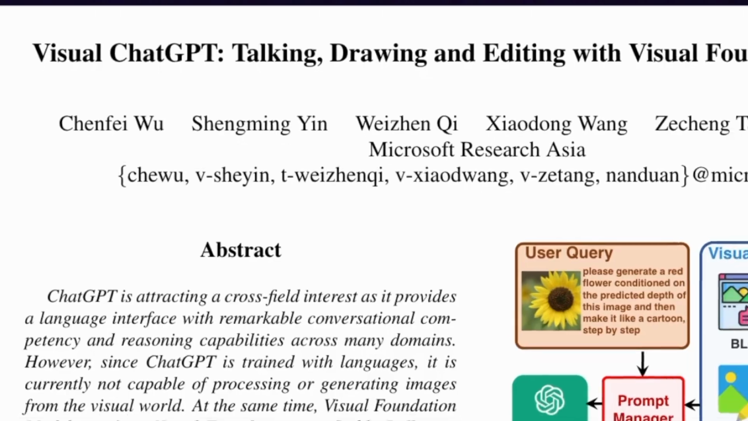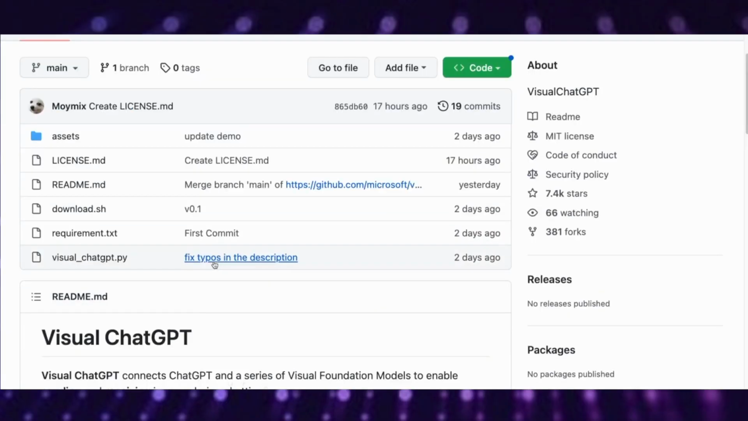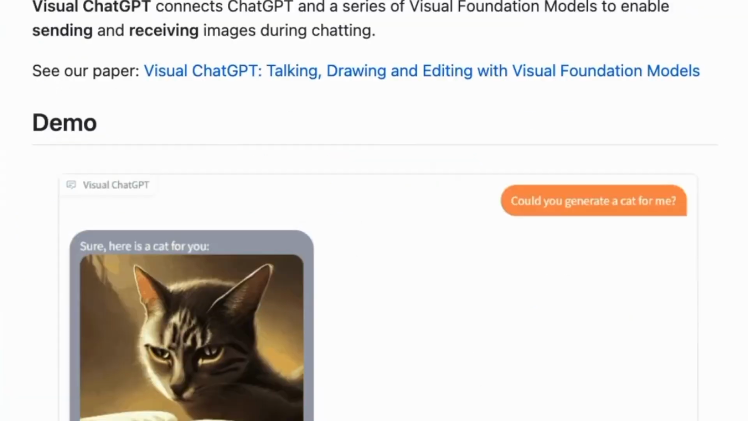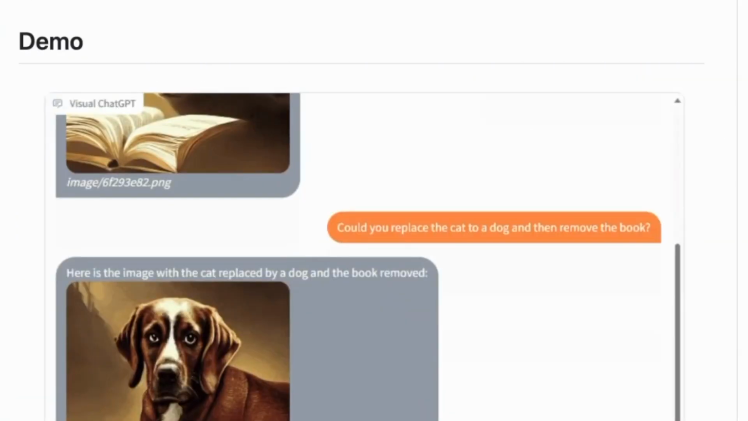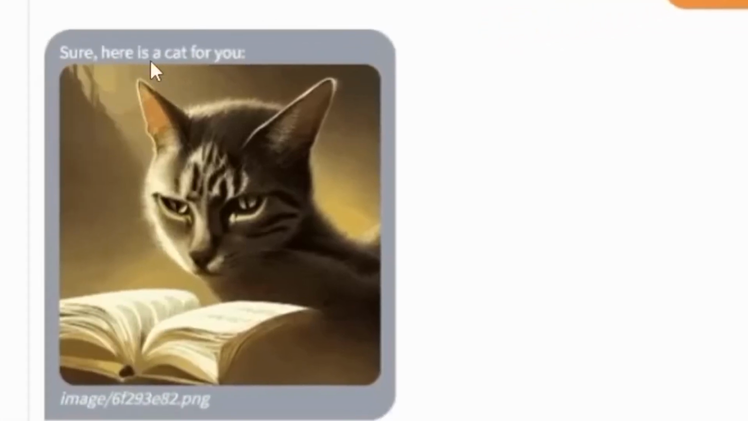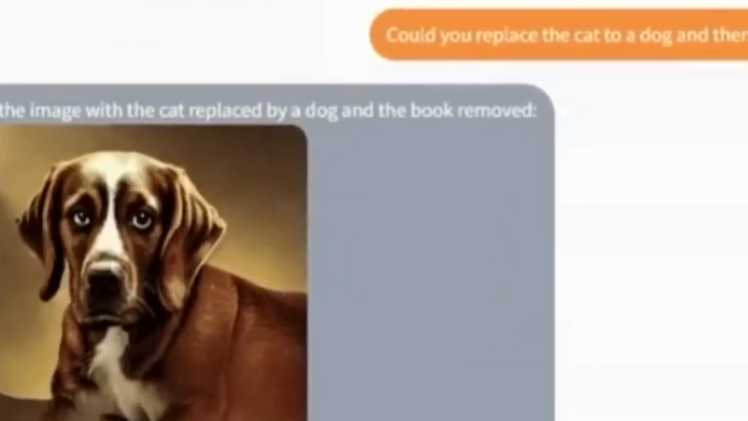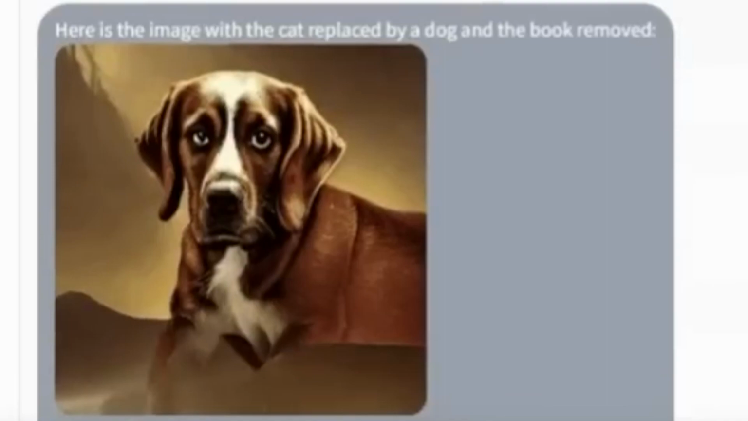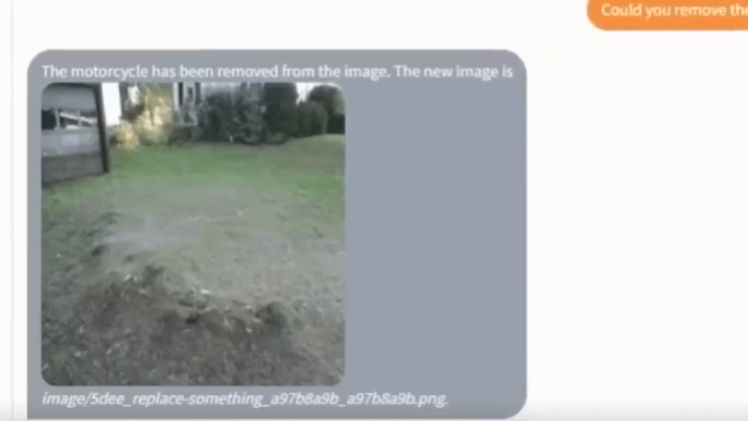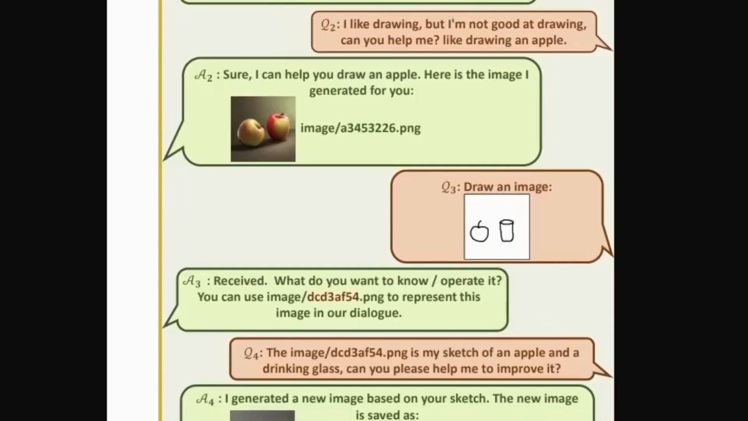The paper offers several examples to demonstrate the potential applications of Visual ChatGPT. For instance, it showcases the tool's ability to generate images of cats or dogs based on users' requests. This means that users can simply ask for a picture of a cat or dog, and the tool will provide a visual representation accordingly. Visual ChatGPT can also modify existing images by replacing objects or removing elements. This feature allows users to manipulate images to suit their needs.